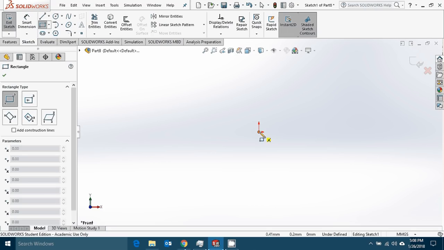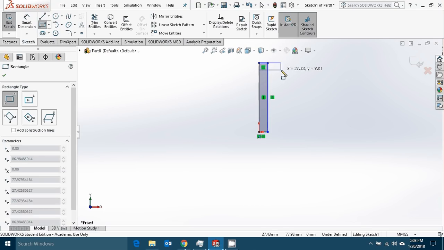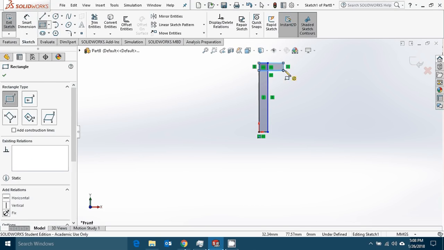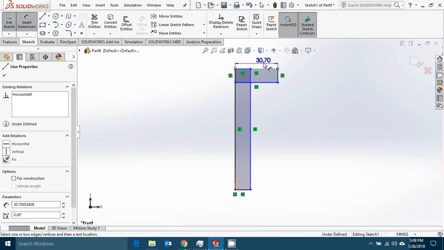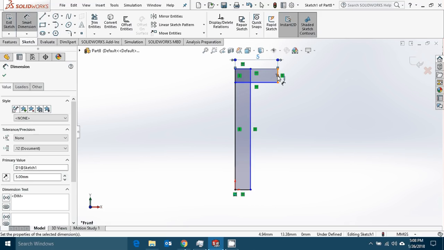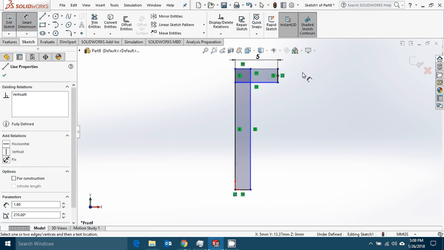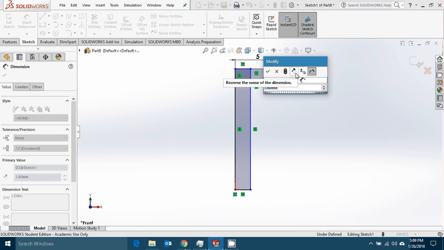We'll create a corner rectangle to make a thin vertical rectangle like that. We'll then create another rectangle 90 degrees to that. We'll create a smart dimension here at the top of 5 millimeters. We'll set this thin rectangle height. There we go. Okay, we'll set that as 2 millimeters.